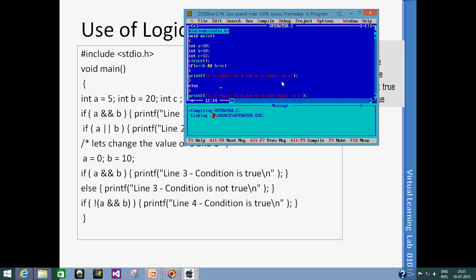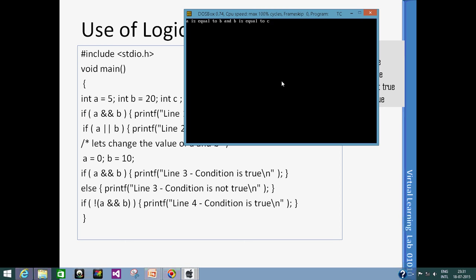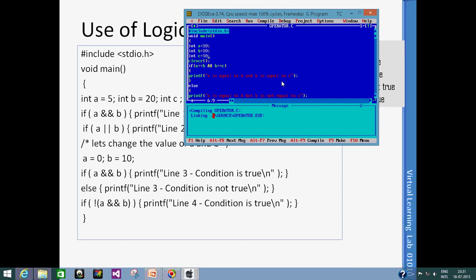If I make all three variables carry the same value, then A is equal to B and B is equal to C. So the AND operator is there, and subsequently we can use the OR operator. If either of the statements is true, we show the output.